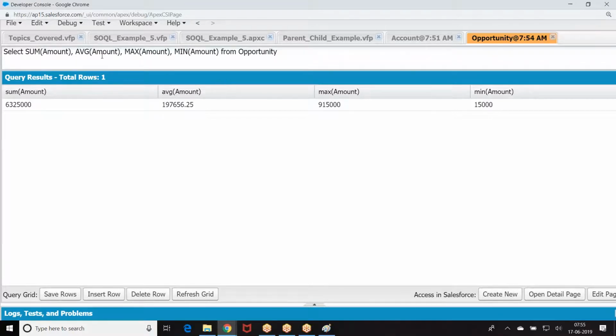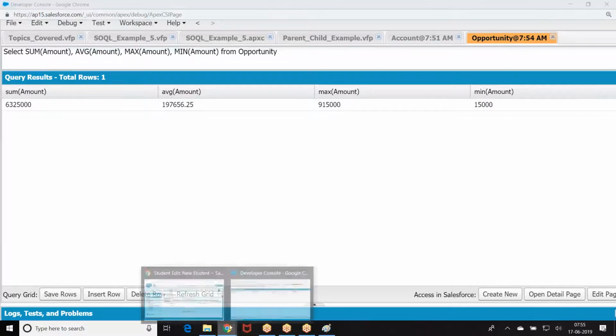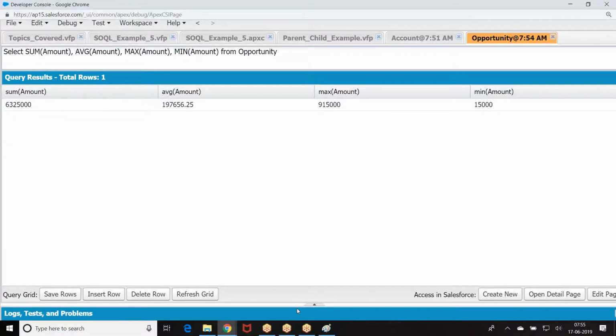Now, when I say sum of amount, average of amount, what are we getting here? The same. But how do you refer to those data? If it is a name, I say get the name. Phone, I say get the phone. Industry, I say get the industry. But they are not fields. They are values, they are operations, they are functions.